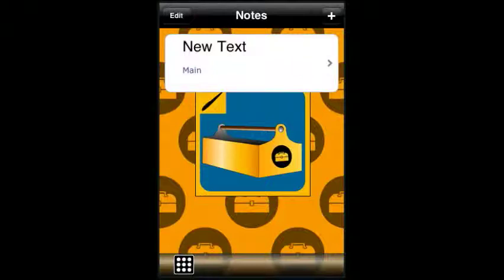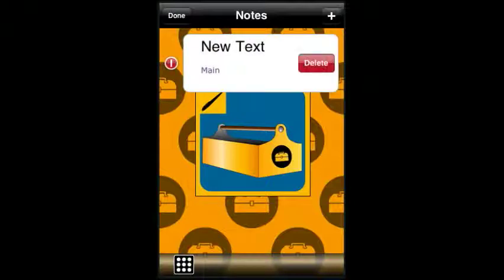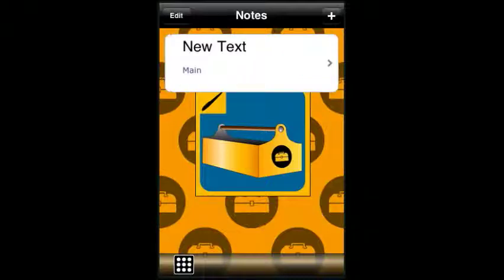To delete a note, swipe the note name and touch the delete button. Touch Done to cancel, or touch Edit, touch the red circle, and then touch the delete to delete your note. Again, touch Done to cancel.